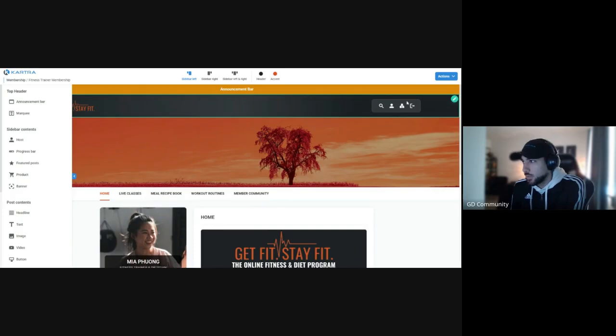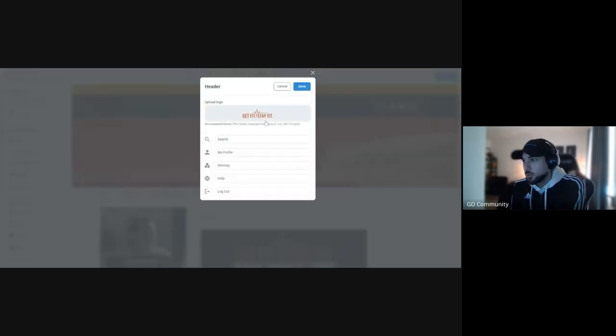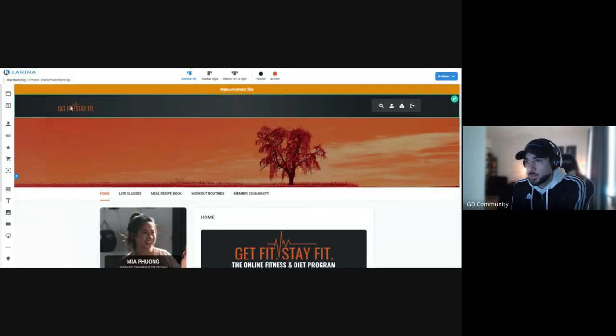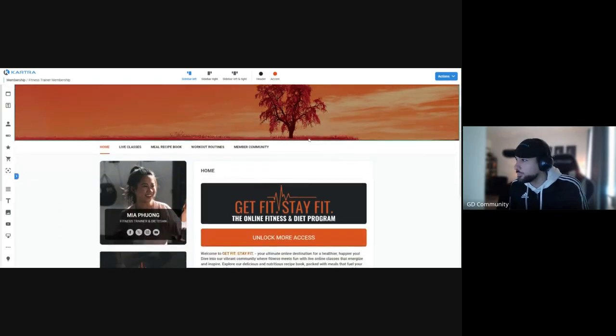You also have this navigation bar here, which will have different areas like search, my profile, help, log out. You can't remove these, but you can rename them if you want. And then you also have your logo, which will appear on the left-hand side here. So making sure that you upload that just to get your branding a little more in there.